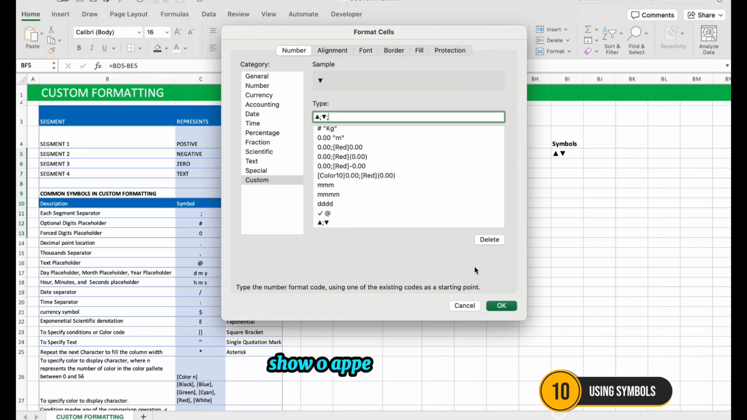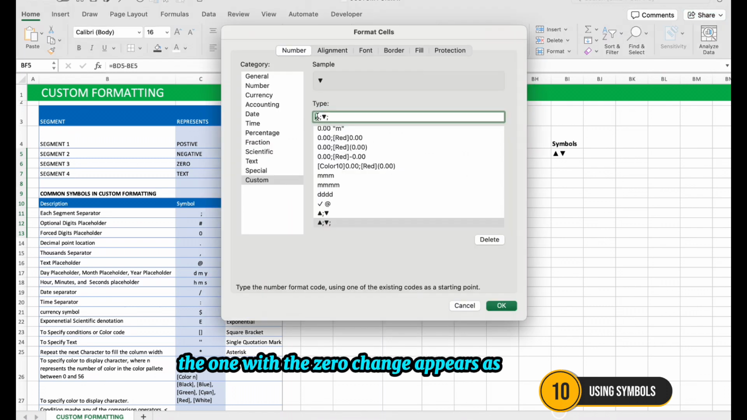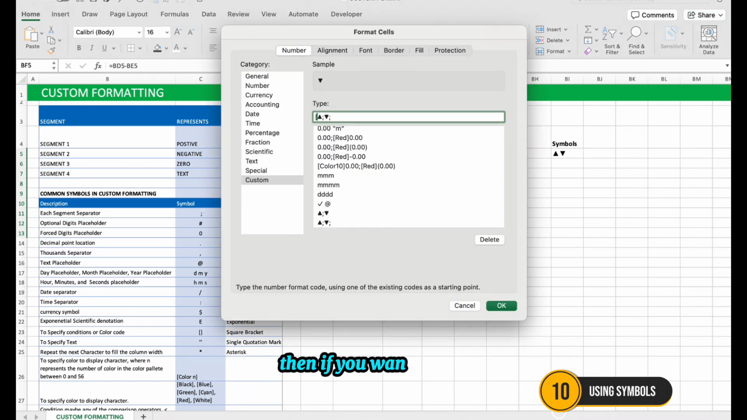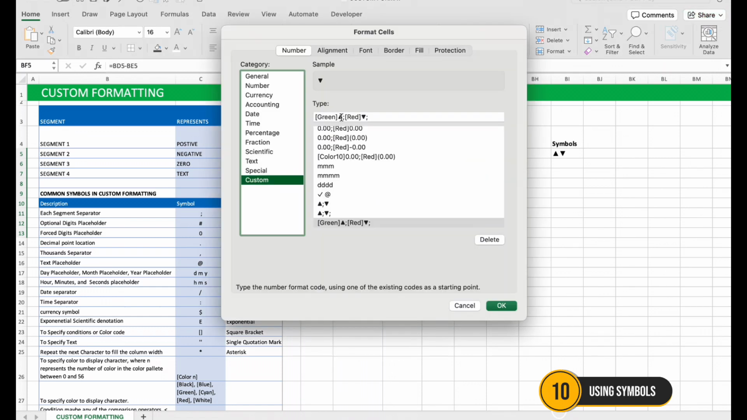To ensure 0 appears as nothing, you put the last semicolon. Then click OK. The one with the 0 change appears as nothing. Then if you want to add color code to it, you can also type in green in square brackets for the upward change, and red in square brackets for the downward change. And the upward and the downward arrow will appear in green and in red, respectively.